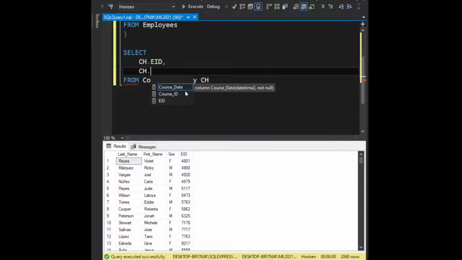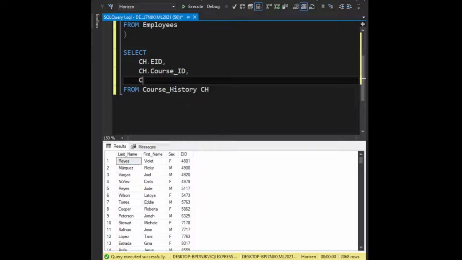see when I put the dot there, it auto fills that. We also want the course ID. Then we want the course date. And remember what I said about that being a date time? We're going to actually convert that to a date.